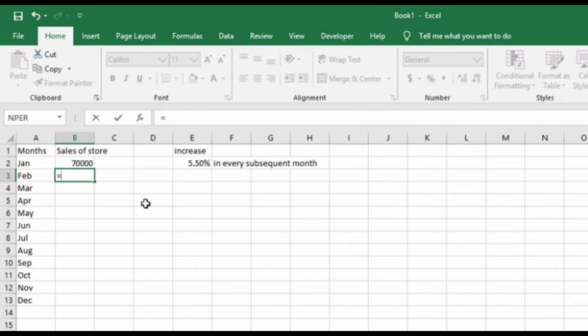And now I am going to get the percentage. I am going to find out 5.5% of 70,000. So 5.5% is the increment in every month. What I'm going to do is use the bracket over here.